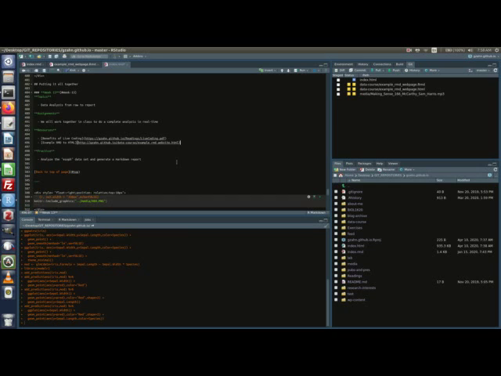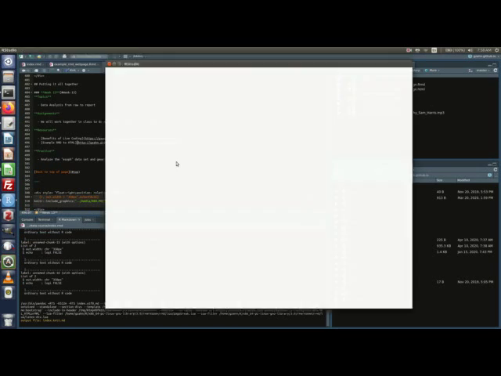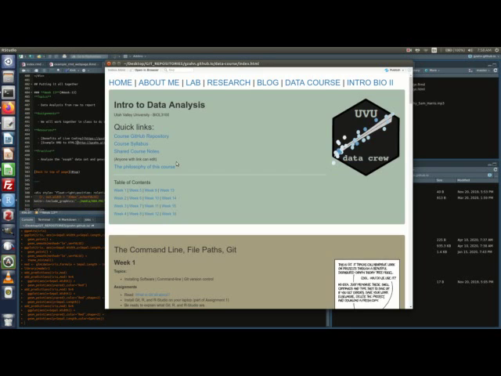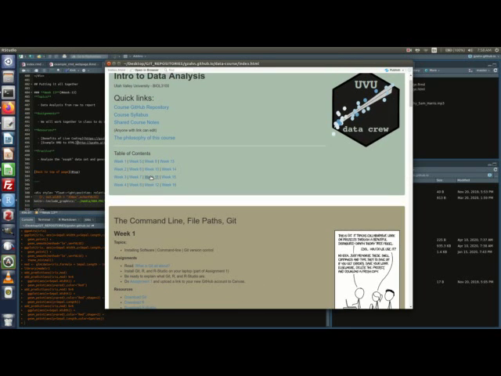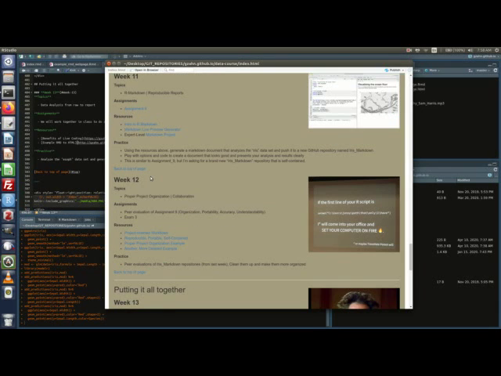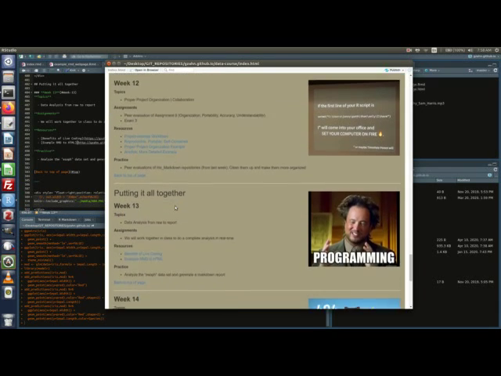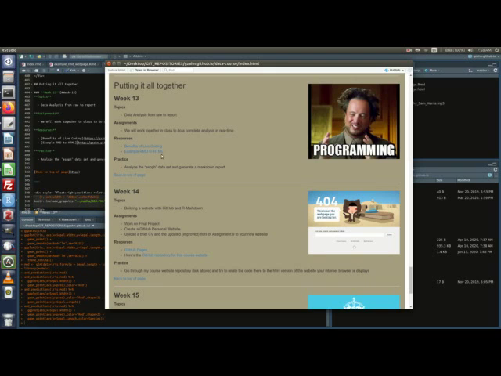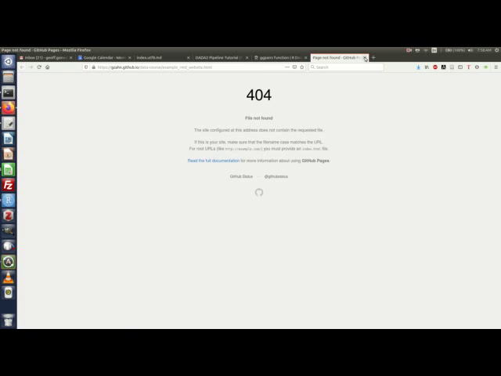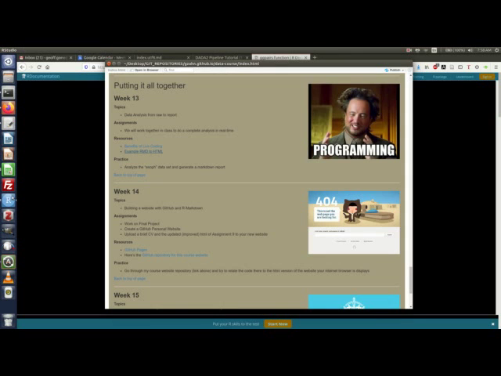I'm going to knit this, Control Shift K, so it's updating my data course website. That was week 10 or 11 or something. Oh, putting it all together, 13. This may not be the best spot for it, but there it is, example RMD to HTML. If I click that, it's going to say page not found. How come? Because I haven't pushed anything to GitHub yet. So that's the next step.